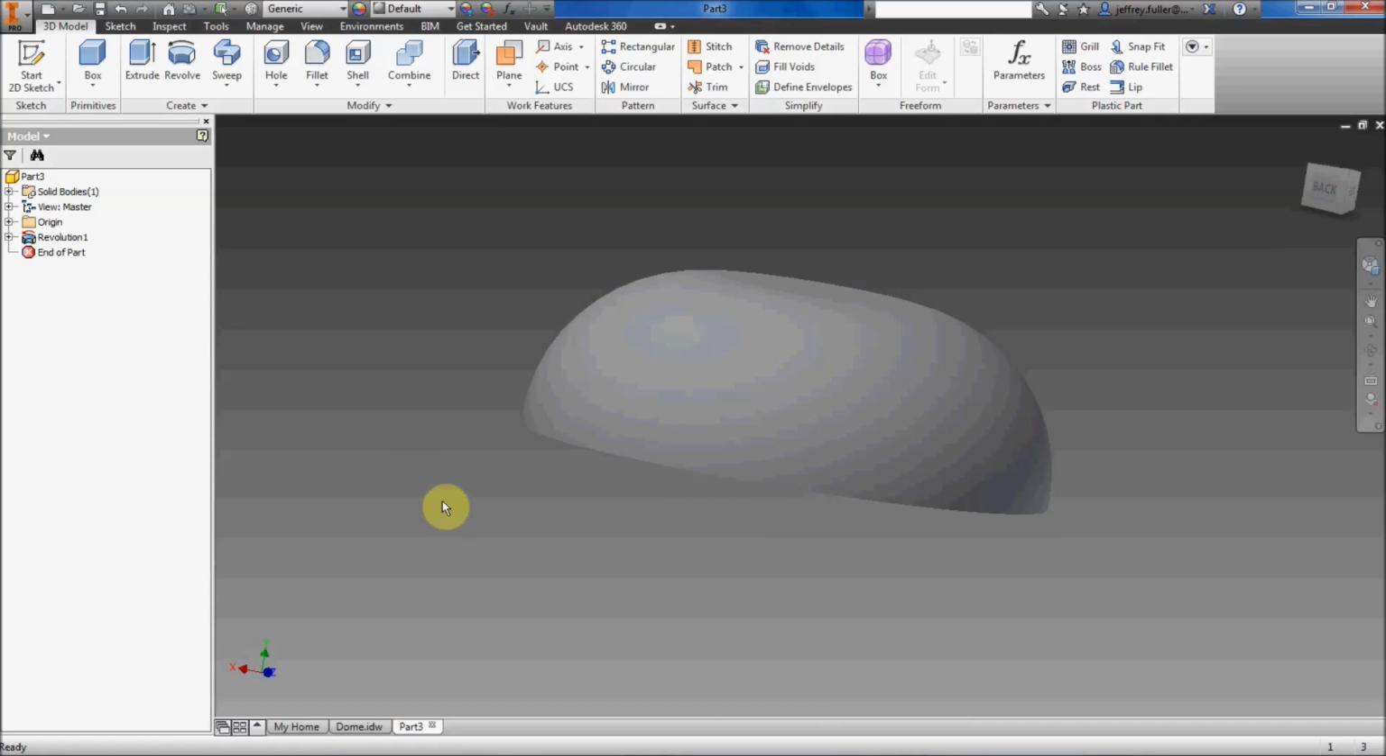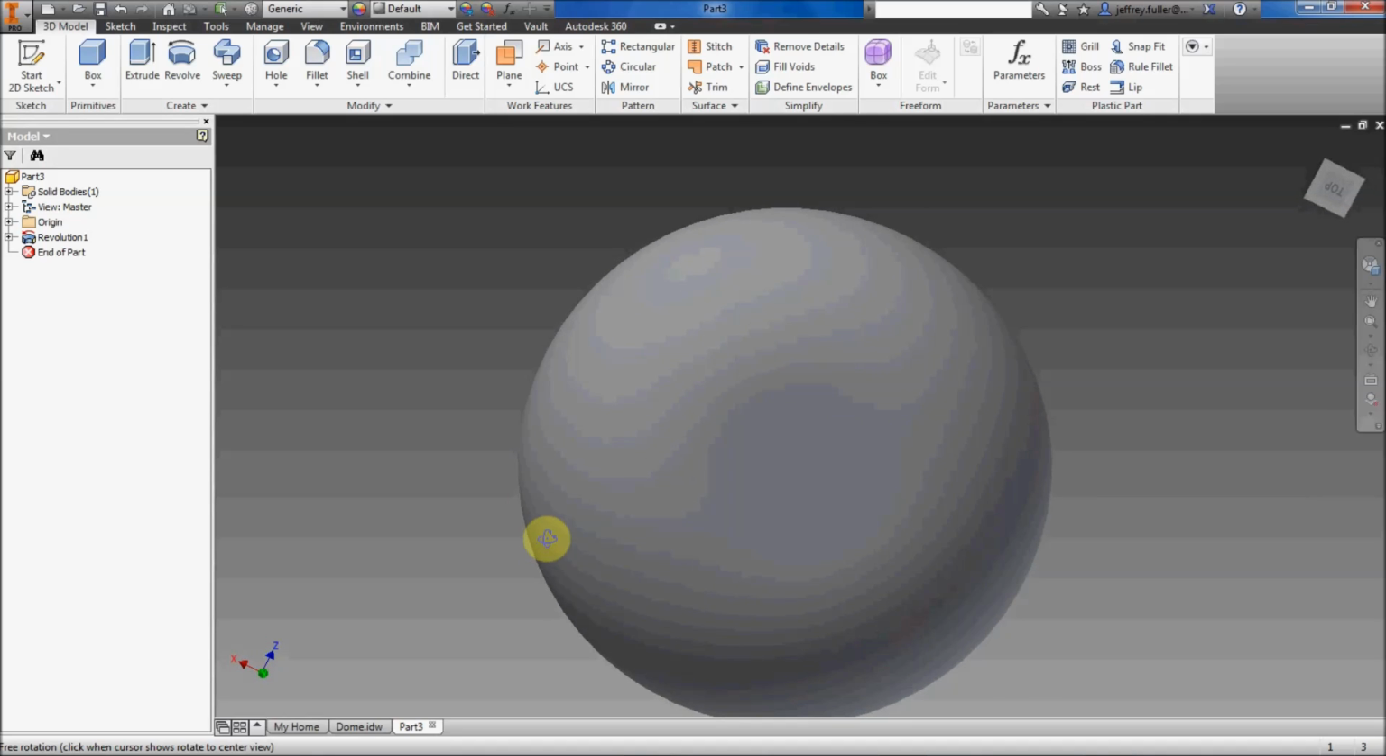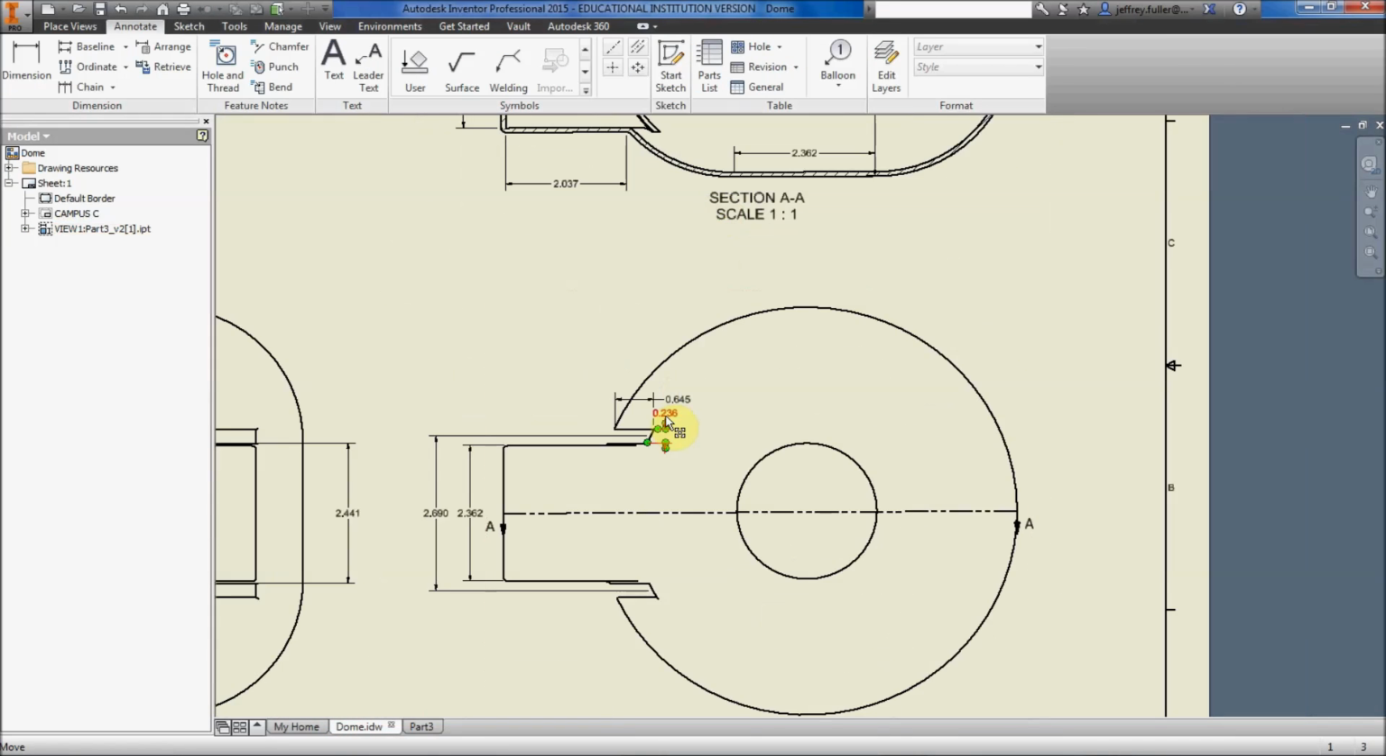All right, now stay tuned for the next video where I'm going to place the slots in the back here, the same slots you see right here, onto the dome.